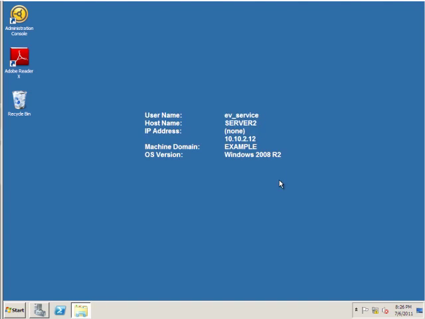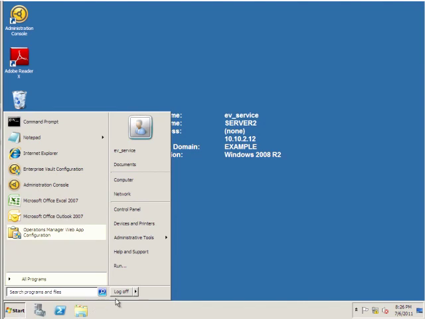And now that we've got the Enterprise Vault Operations Manager software installed and configured, the web app has been configured, we can now switch back to our power user and not stay logged in as our service account. So we'll go ahead and log off our service account here. So I click my Start and click the Log Off.